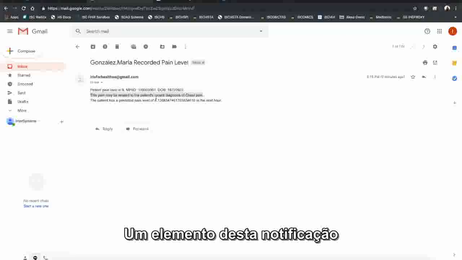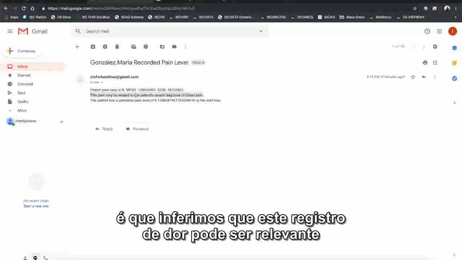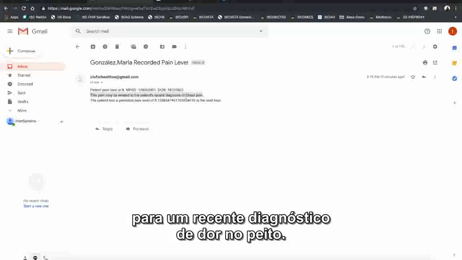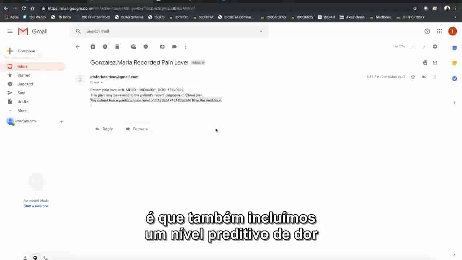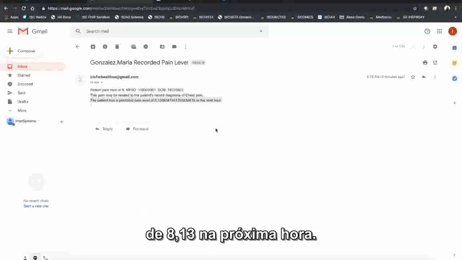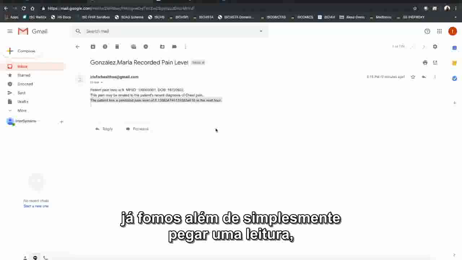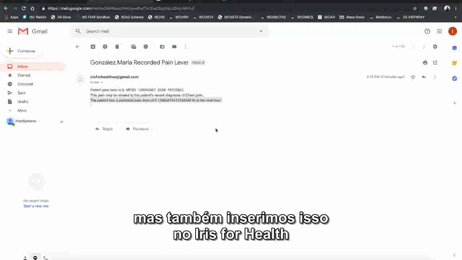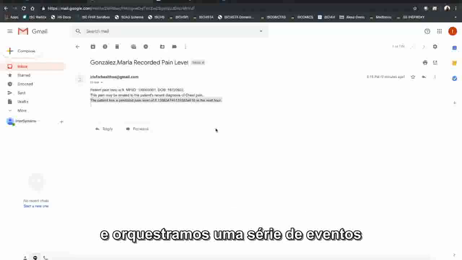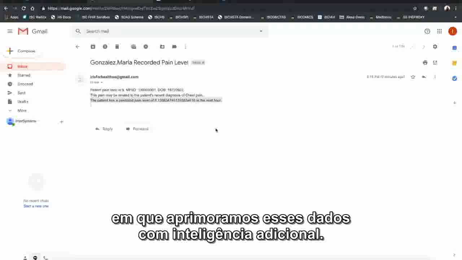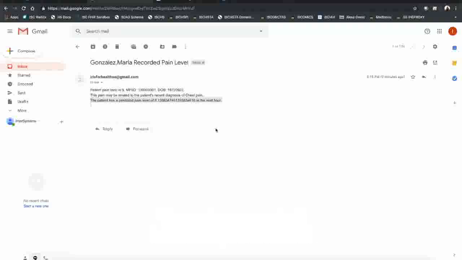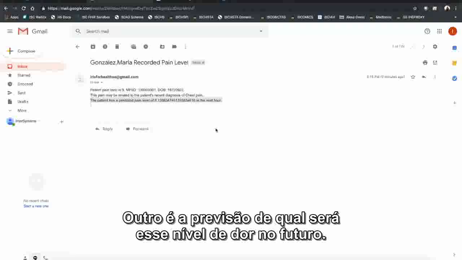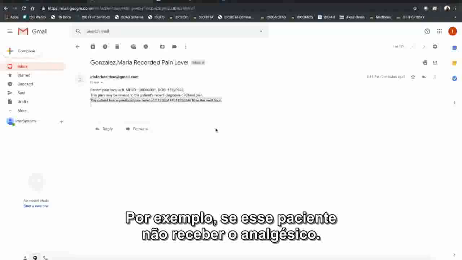One element within this notification is that we inferred that this particular pain reading might be relevant to the recent diagnosis of chest pain. A second interesting element is that we also included a predictive pain level of 8.13 within the next hour. So as you can see, we went beyond taking a reading, in our case a pain level reading using an Alexa device, which is innovating in itself, and pushing it to our Iris for Health system. We actually orchestrated a series of events where we enhanced that data with additional intelligence. One enhancement is the association of the reading with recent diagnosis, and another is the prediction of what that pain level might be in the future, for example, if that patient will not receive their pain medication.